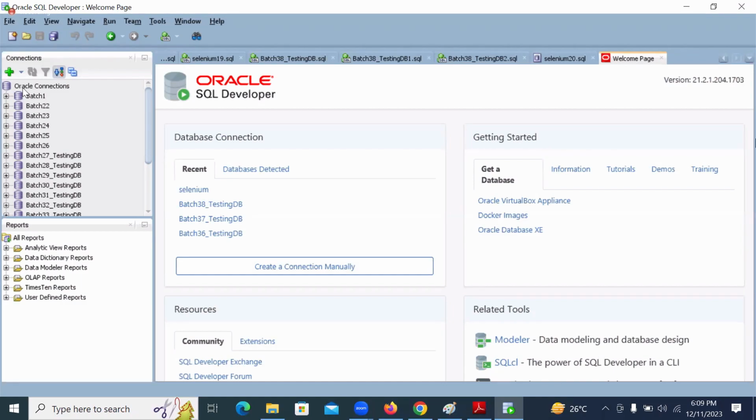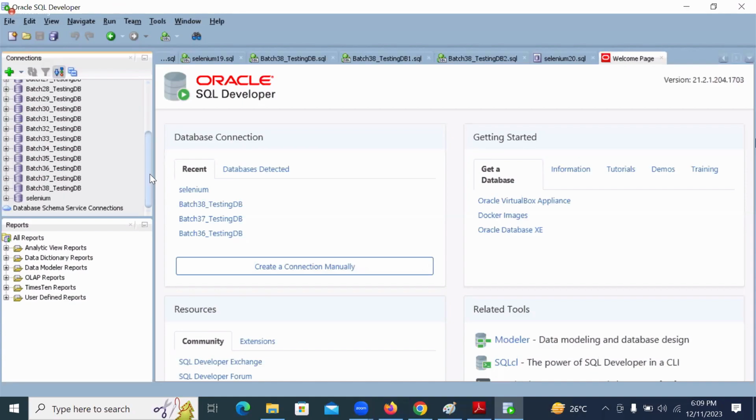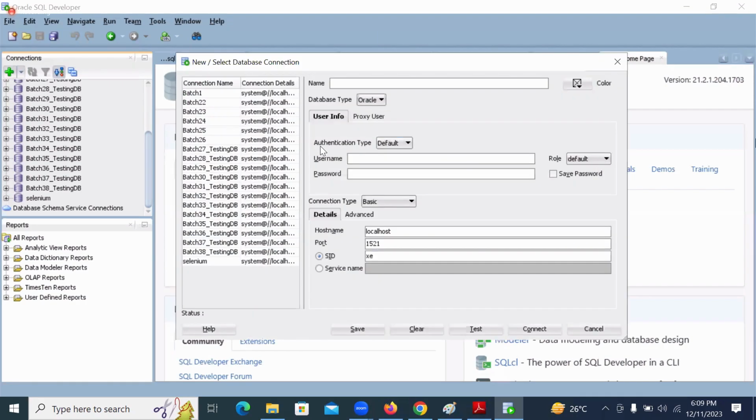I have installed Oracle for practice purposes. In that Oracle, for the practice purpose, I'll take care of creating the respective database. That is how it works in real time.